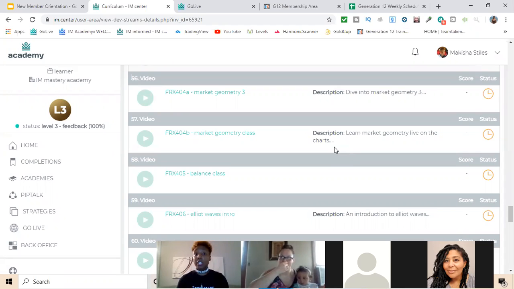Those are still live in the market being traded, but you're just using a demo account until you get comfortable with trading. So that's how you set up your demo account.